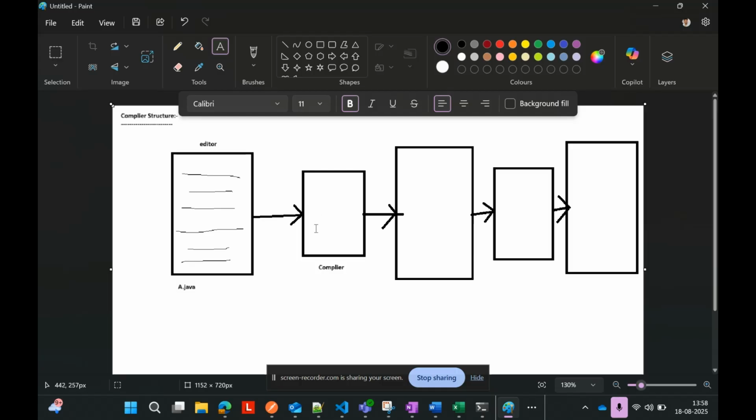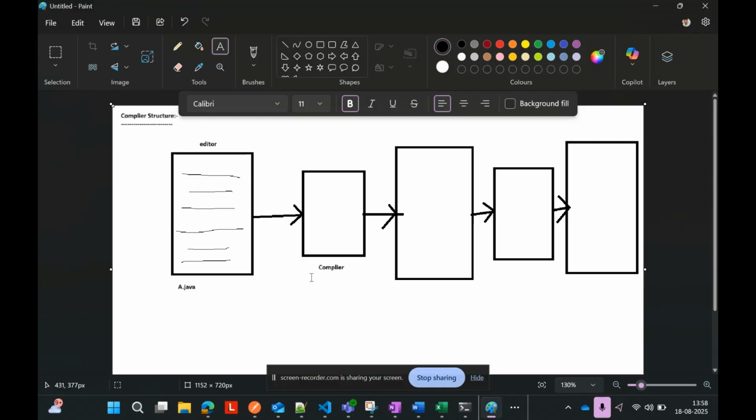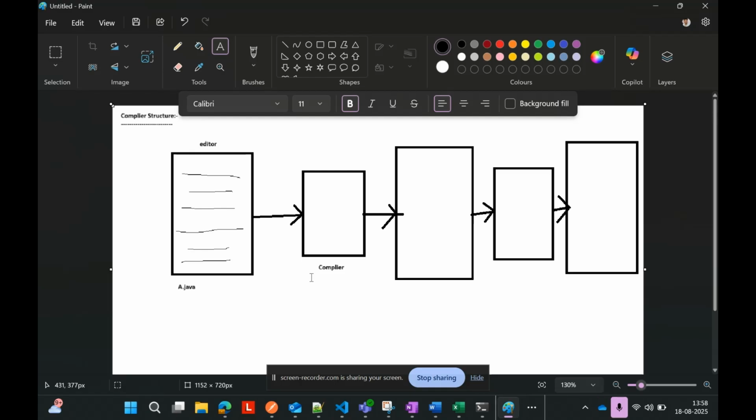During the compile, the compiler will verify the a.java file, whether it has proper syntax or not. Syntax means meaningful names and keywords, and whether they are followed in a structured manner. The compiler verifies all of that. If everything looks fine, the compiler will generate a .class file.